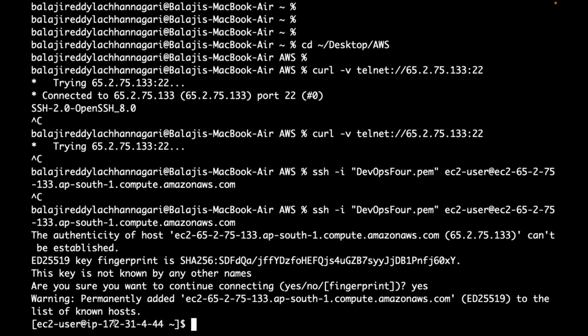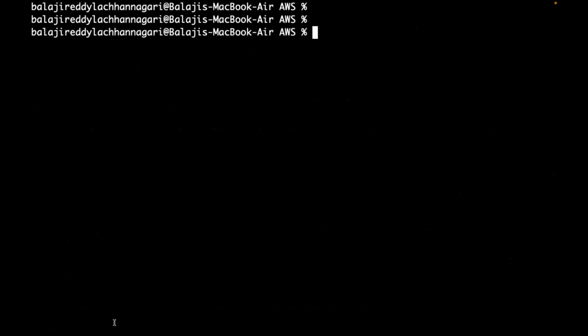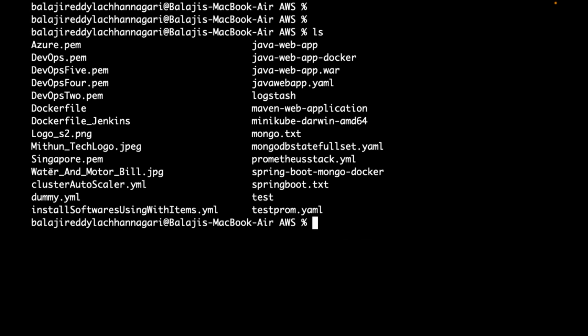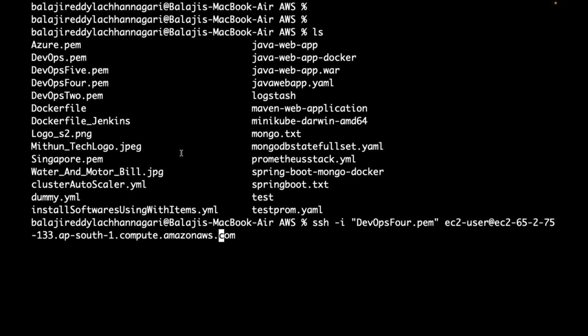Yes. Let's consider, let me come out of that server. Let's consider I am using a different PEM file, not the same PEM file which I used for creating that server. I'm using a different PEM file. Will it allow this?